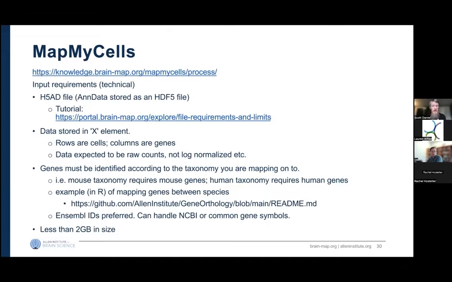The data is expected to be in the form of raw gene counts per cell. If you give us log normalized data, MapMyCells will map it, but we don't vouch for the validity of the results the way we do for raw counts. So it can be processed, but it expects raw counts.